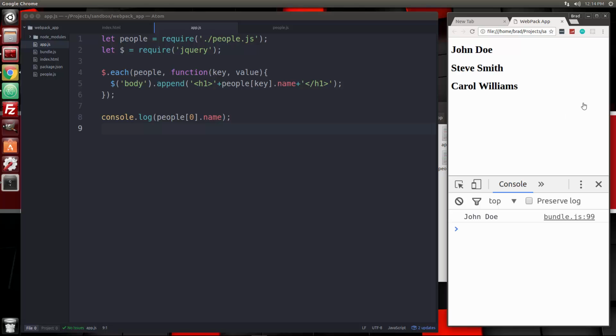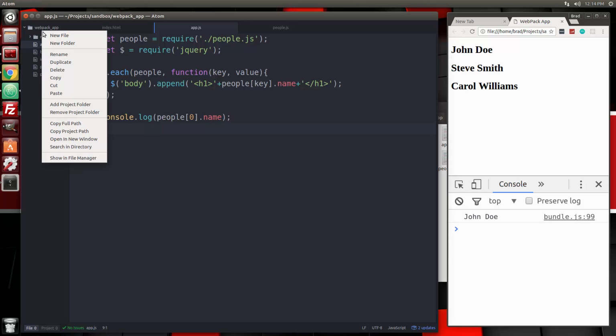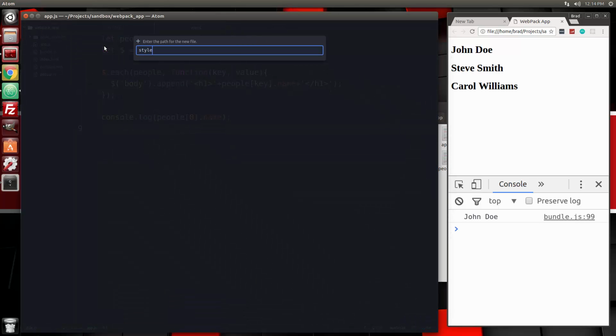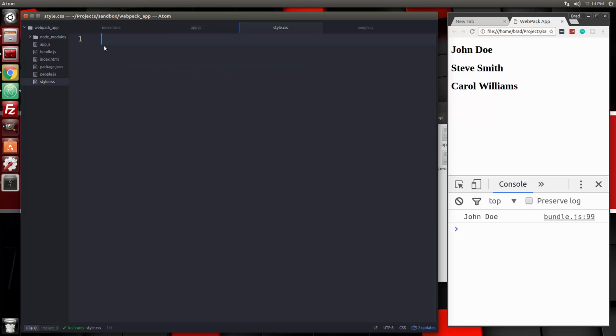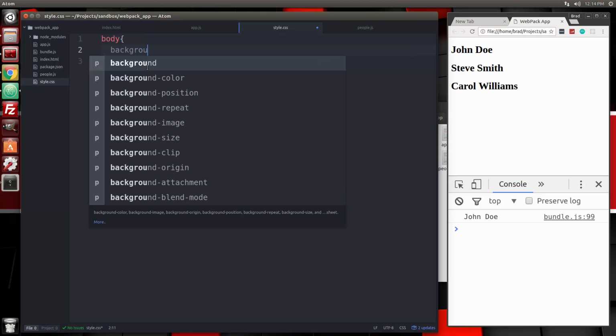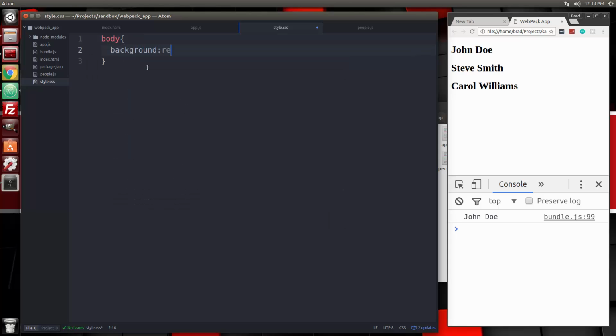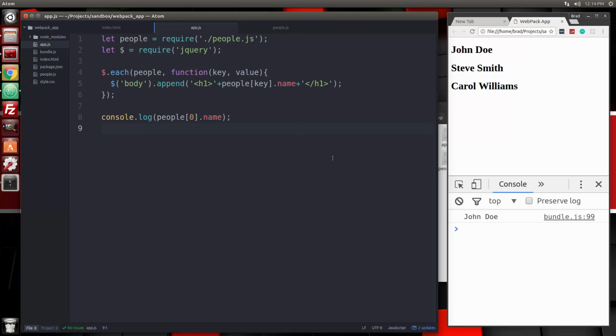So now what I want to do is introduce to you a loader. Okay, we're going to use the CSS and the style loader so that we can actually require CSS files and styles from our JavaScript. So to do this, let's first create a new file, and we'll call it style.css. Okay, and in that file, we're just going to give the body a style, and we're going to say background, something very prominent, let's say red. Okay, so we'll save that. Now we have this style sheet.